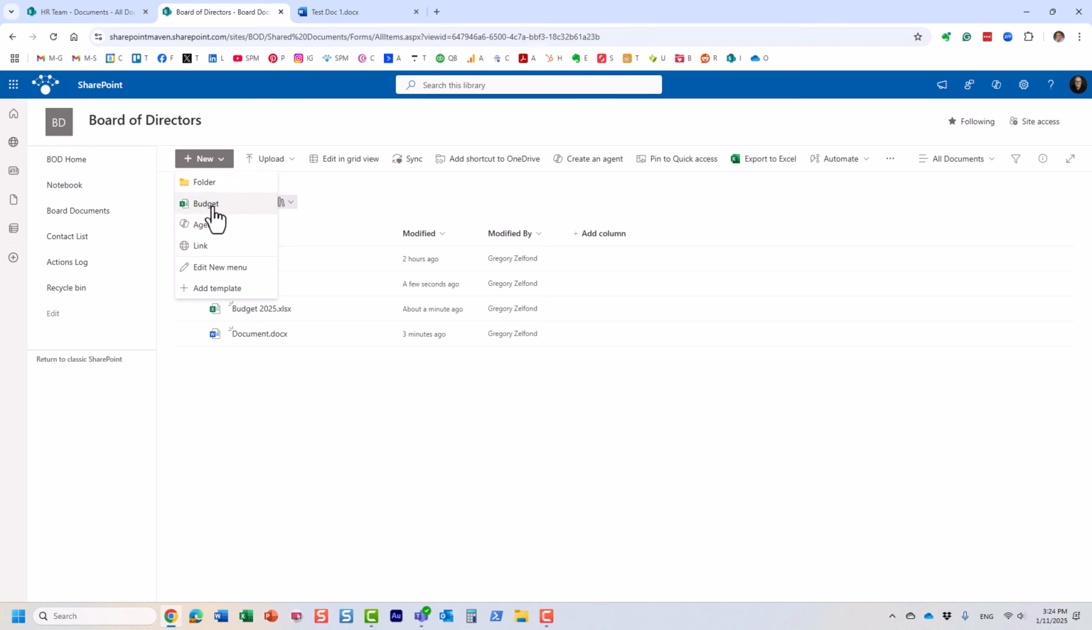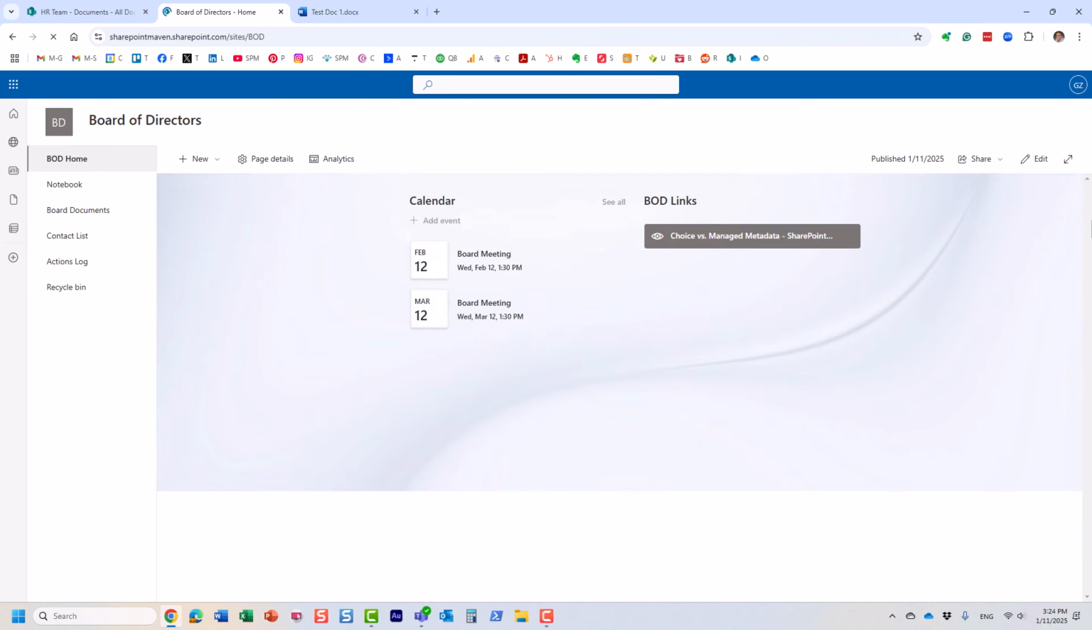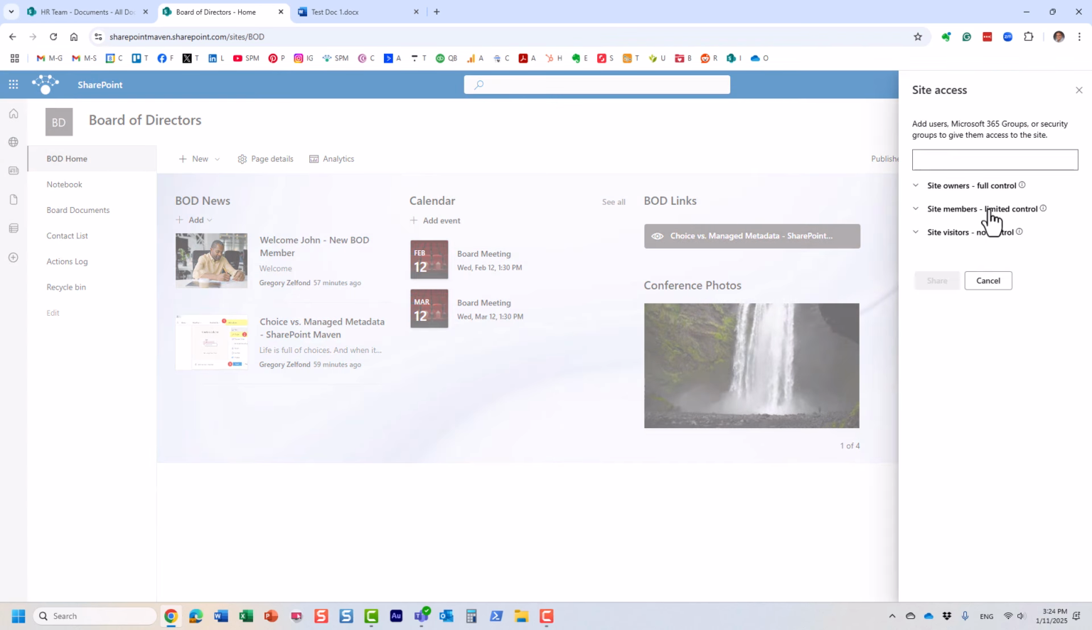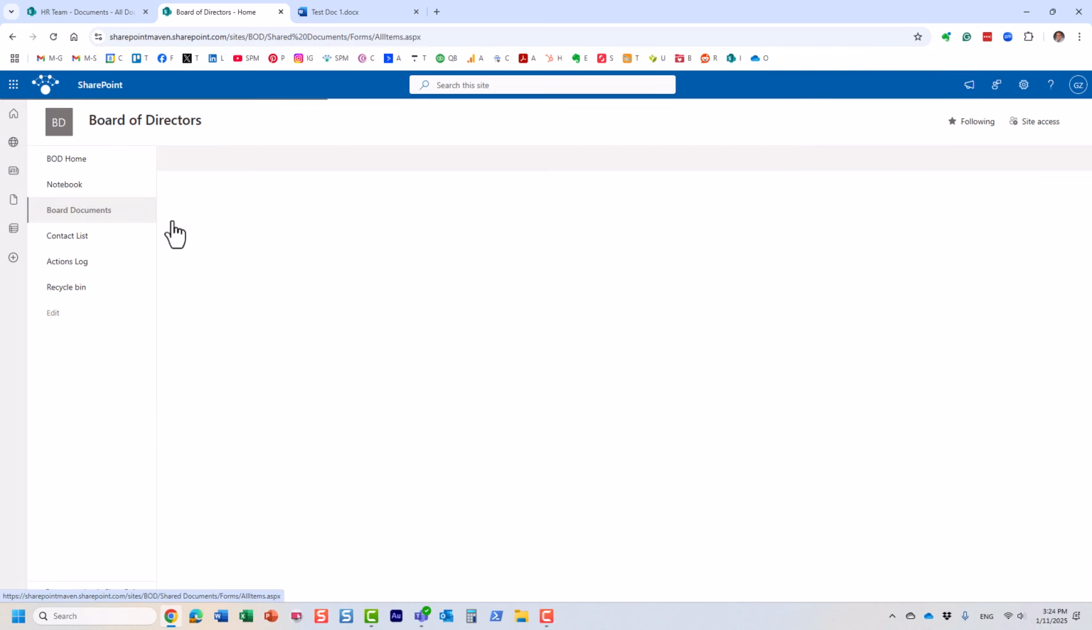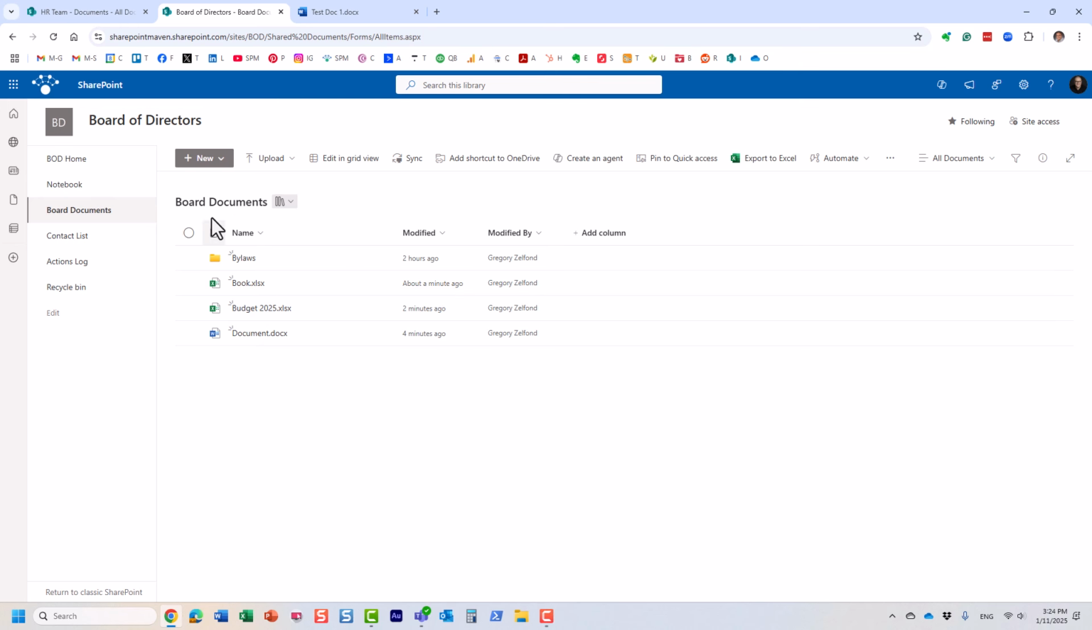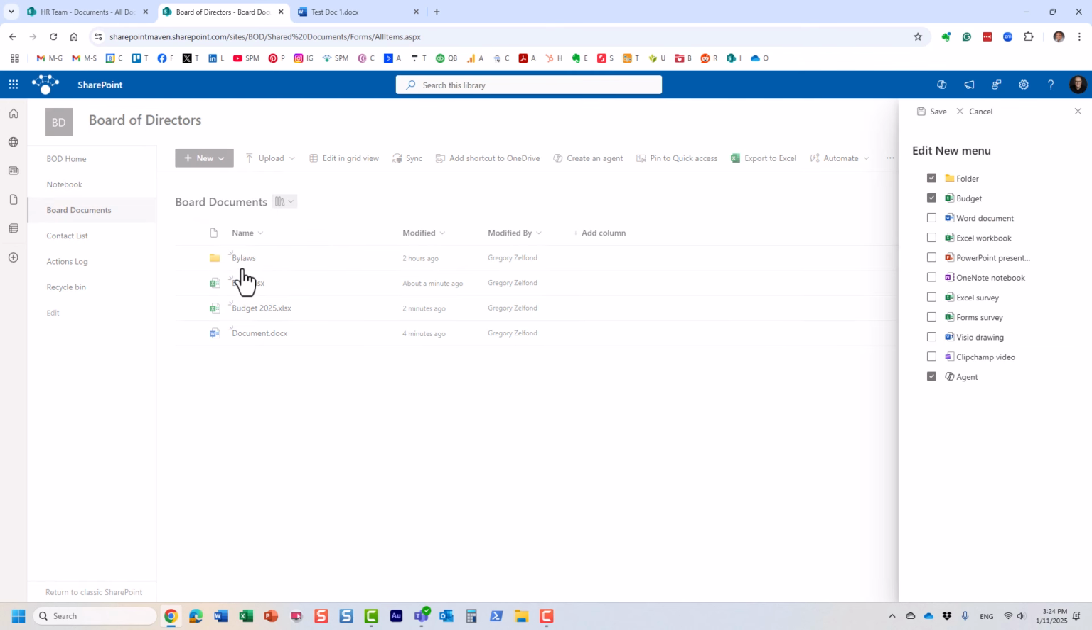And the beauty about this, you don't need to do anything else in terms of permissions, right? Whoever has access to the site, if they're members, owners, doesn't really matter. They will be able to collaborate on the documents, yet they will not be able to accidentally override this template. All right.